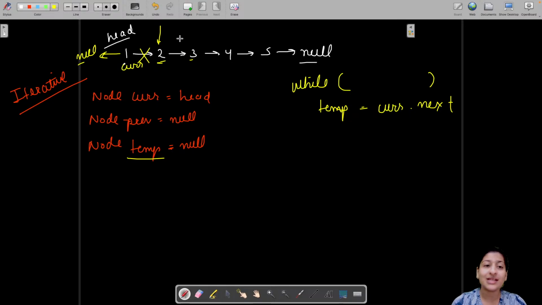When I will be here, 3 should be pointing to 2. So I should have the address of my previous node. That will be handled using previous. So what I am going to do is make cur dot next point to previous. So far, I'll just show you the exact things that are happening as we are writing these cases.